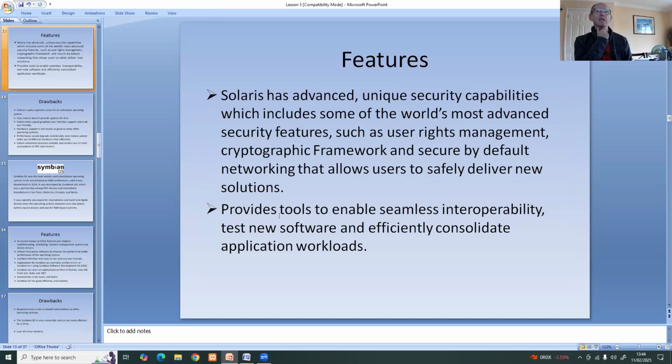Solaris has advanced unique security capabilities because Unix is a very secure operating system. So Solaris has inherited that. So we've got user rights management, cryptographic framework, and secure by default networking that allows users to safely deliver new solutions. It provides tools, much like Windows with its built-in tools, to enable seamless interoperability, test new software, and efficiently consolidate application workloads.